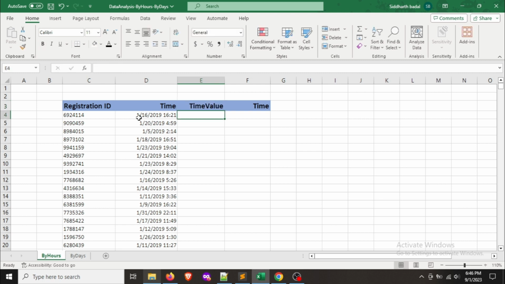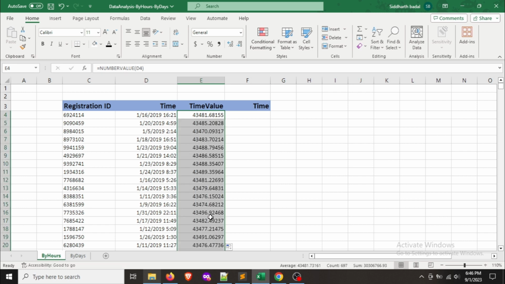This date time actually has a value. So what we can do is simply say number value and use this, and this would give us the number value, because each date time has a number value. Now if I drag it, we have these number values. From these number values, what we actually want is this time only. That's why we are doing it, because we have to find the time slot. So from this time value, we are using this number value to find the value.